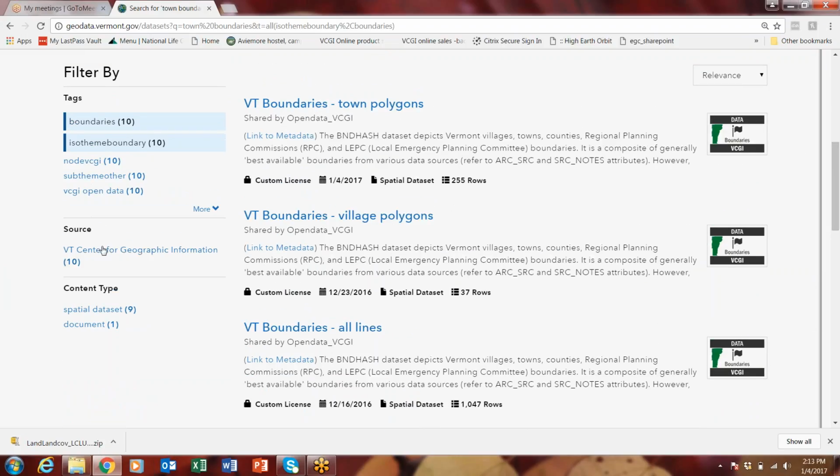That bug does not apply to the other ways of filtering, the source and content type. You don't need to use the tag filter, the isotheme boundary, first in order for the source and content type tags to work properly.